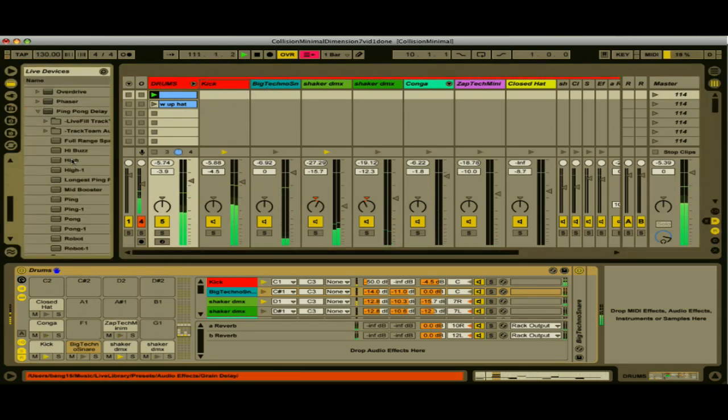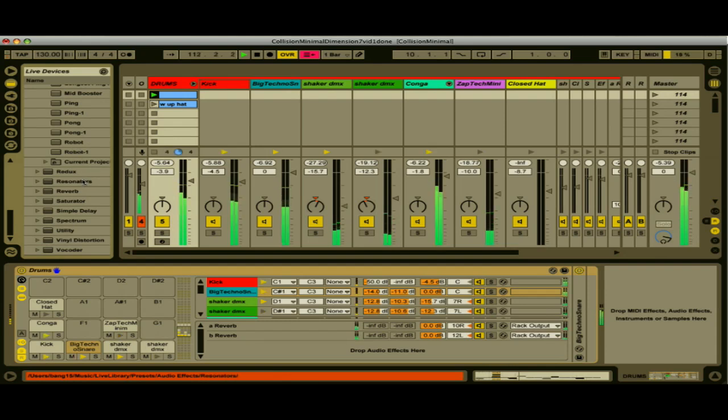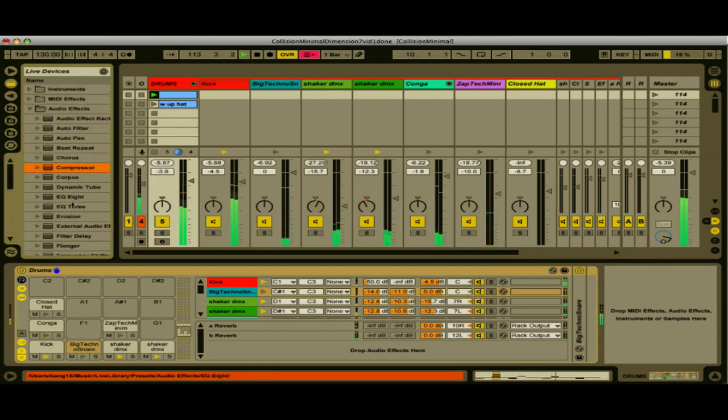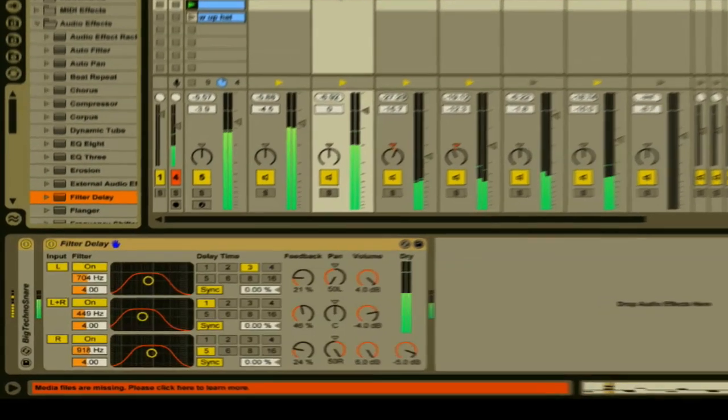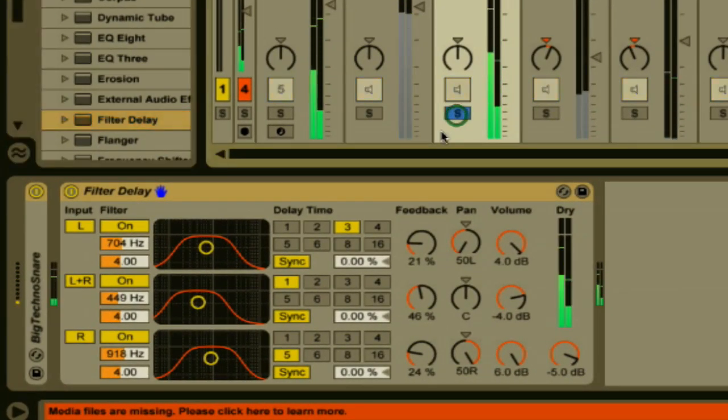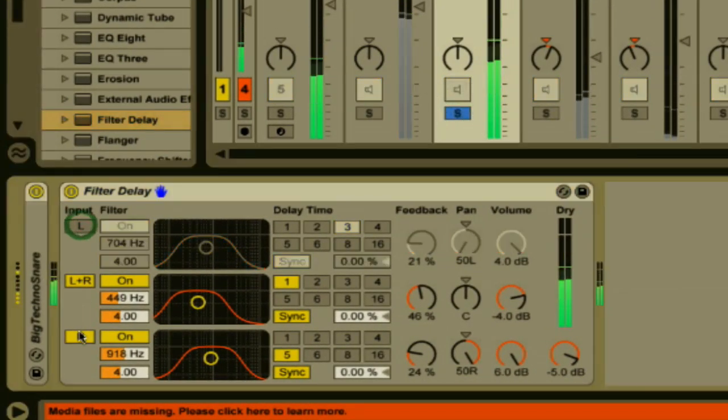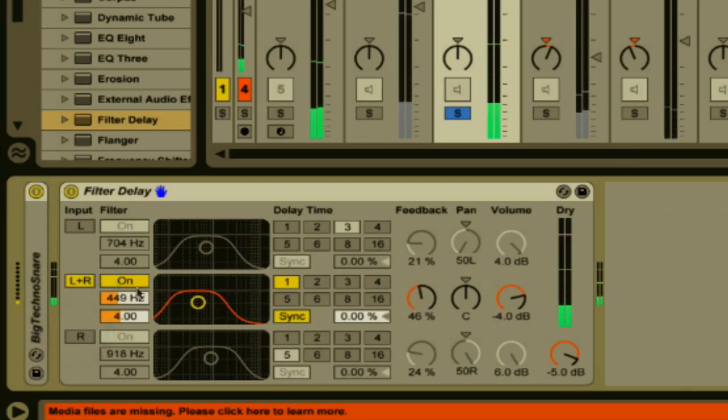I'm just going to go into my browser and I'm going to add a filter delay to my snare. Now I'm going to turn the left and right off as I just want the middle delay. I'm going to set it to time and turn my feedback down so we don't have too many repeats.